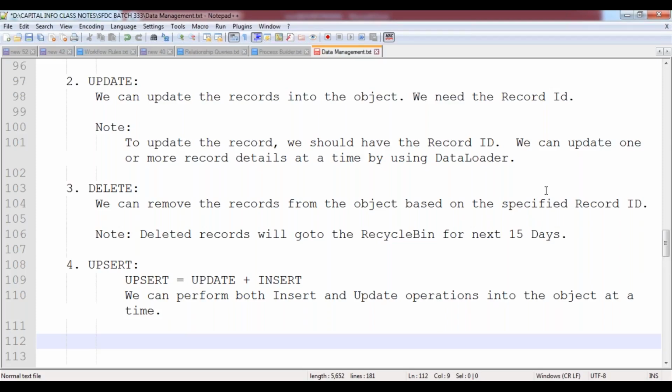How can we do the upsert operation inside your Salesforce instance? So what does upsert operation mean? Upsert is nothing but the combination of both insert and update. That means we can insert some new records and update some existing records in one shot.